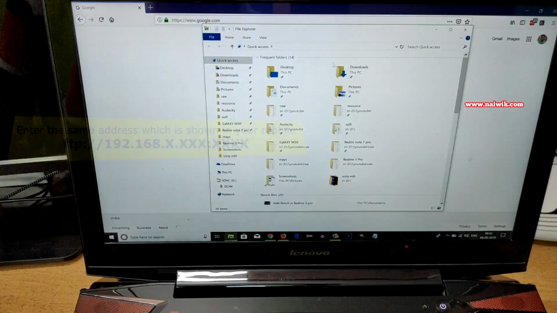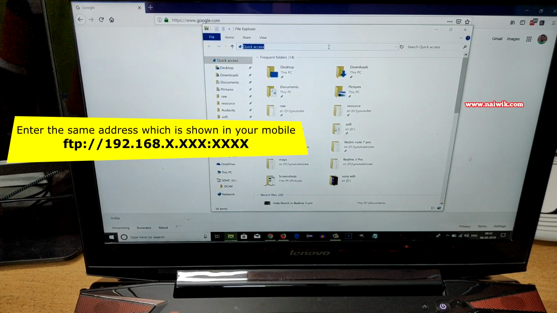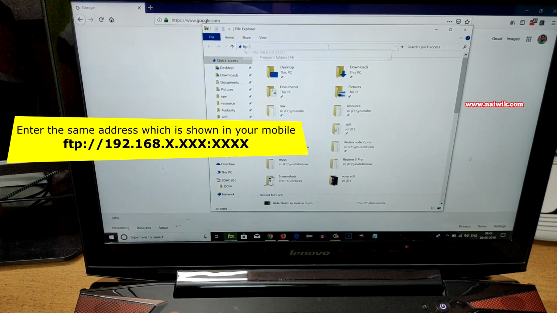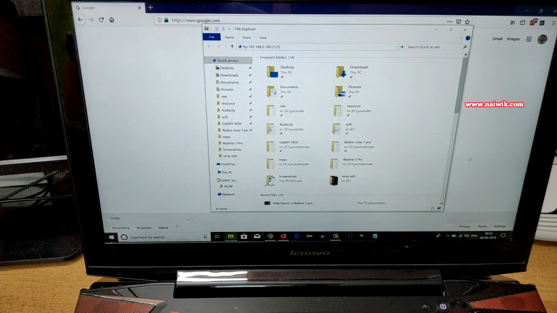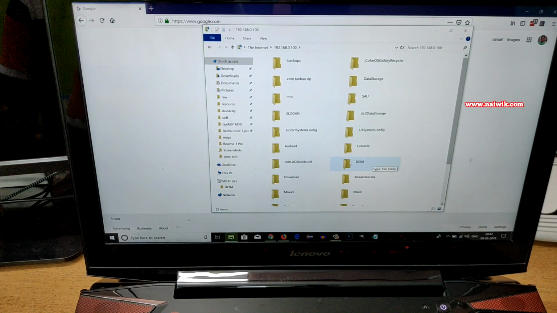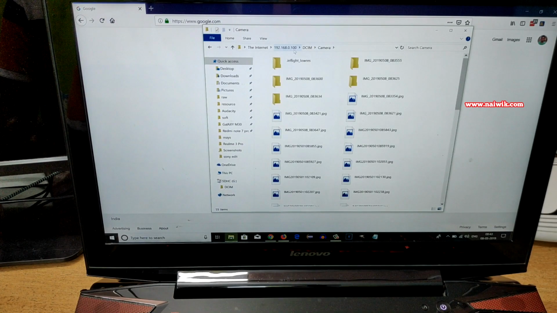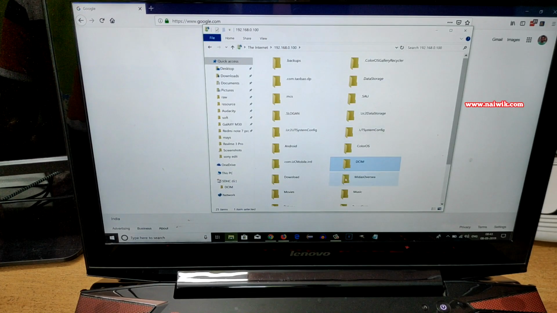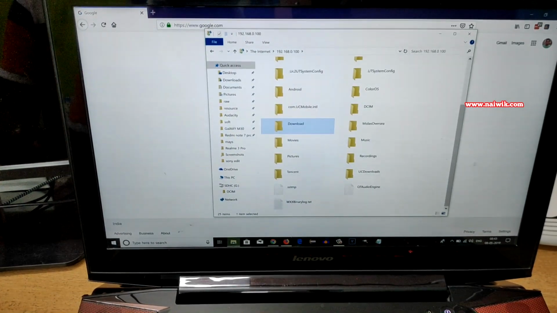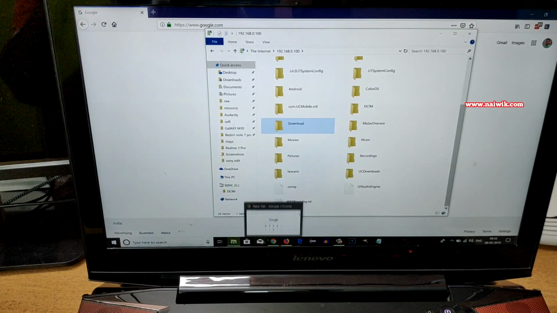Let's do that. In the file explorer, you need to type an address, FTP:192.168.0.100:2121. After entering the address, click enter. Here are the Realme 3 Pro files. Click on DCIM. You can see the screenshots, you can access the camera photos, and you can access all the files which are stored on the Realme 3 Pro phone. You can transfer the files between your phone and the system.